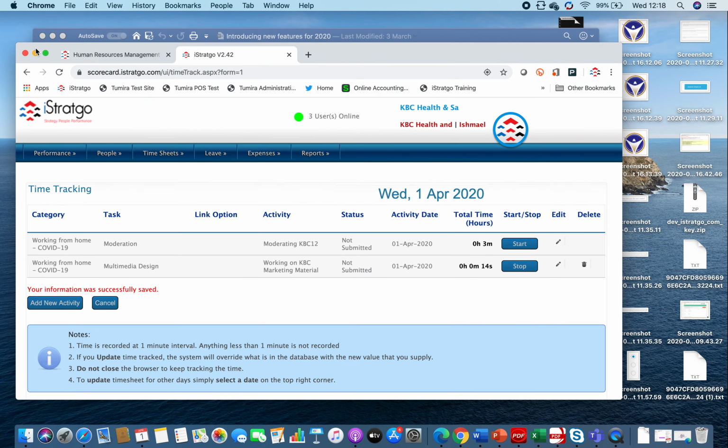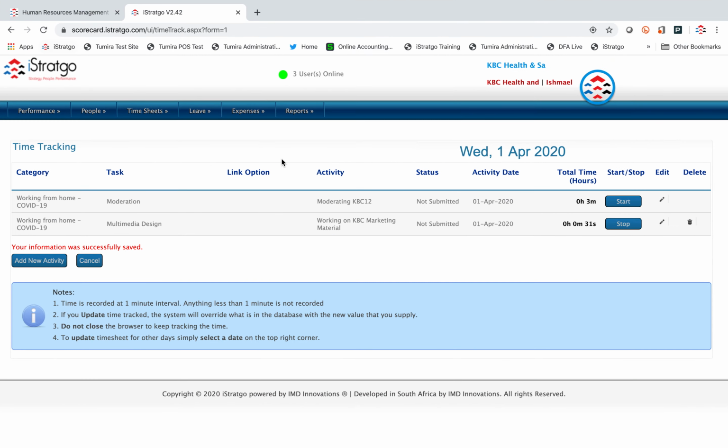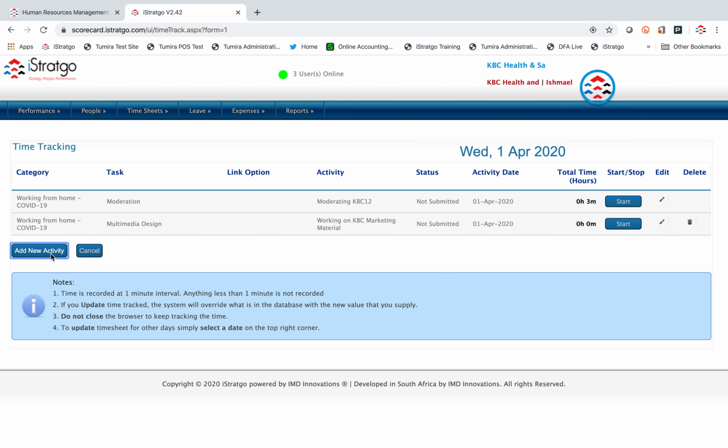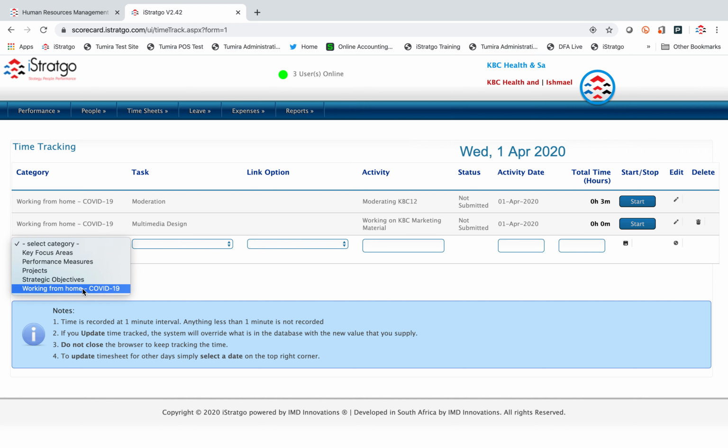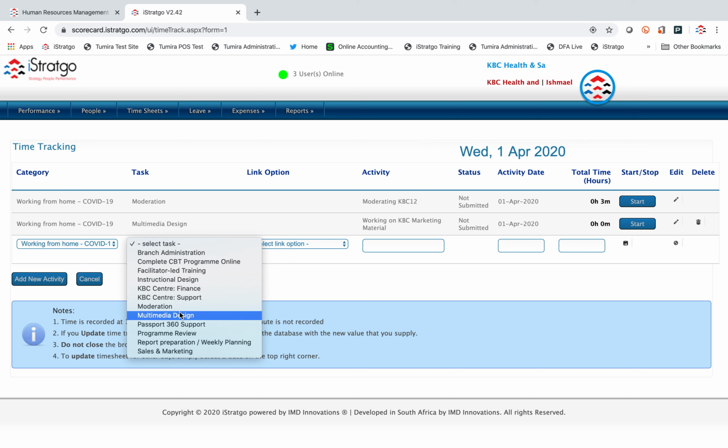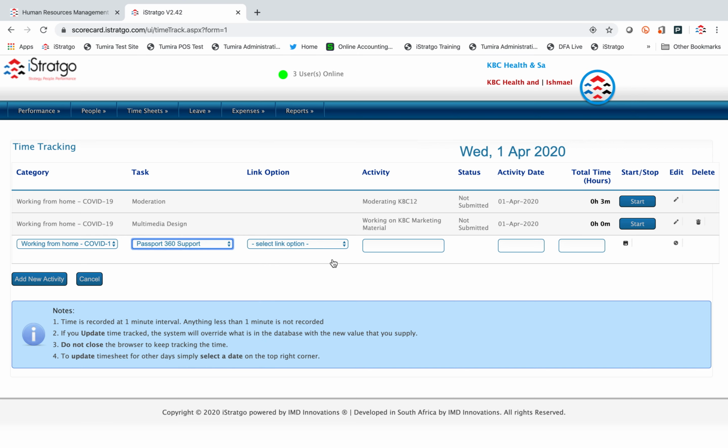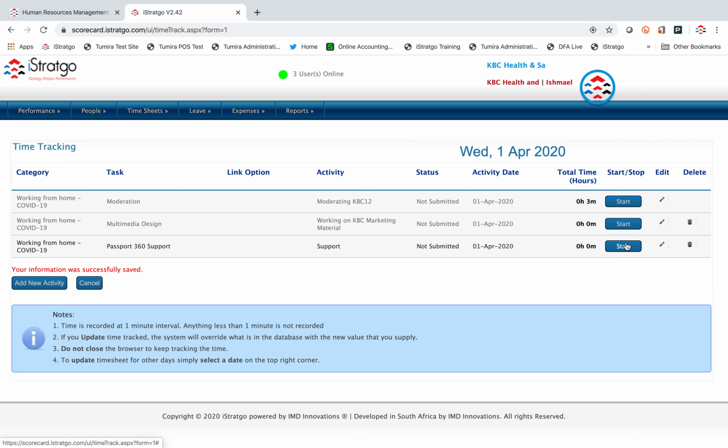Now, just to go back to iStratgo, so let's say I've actually completed the task that I was working on. If I've completed the task that I'm working on, what I'm simply going to do is click stop, and then I'm going to add a new task. So here, for example, I'm going to add a third task. I'm going to call it Passport 360 support, and then the activity, I'm going to make the description as support. Again, I'll select today's date, and then click the start button.